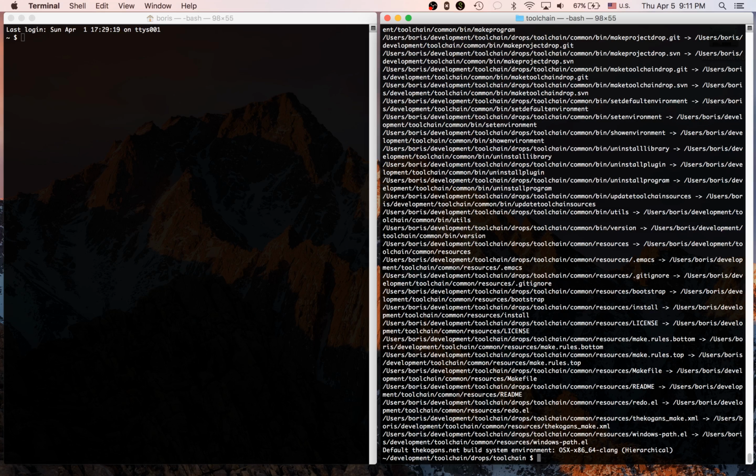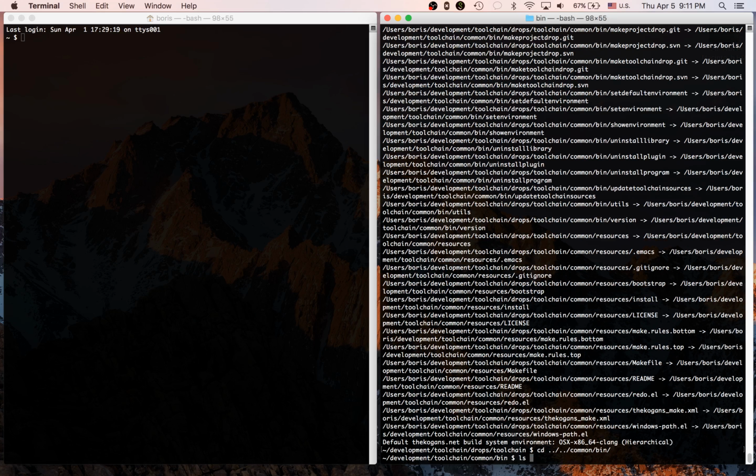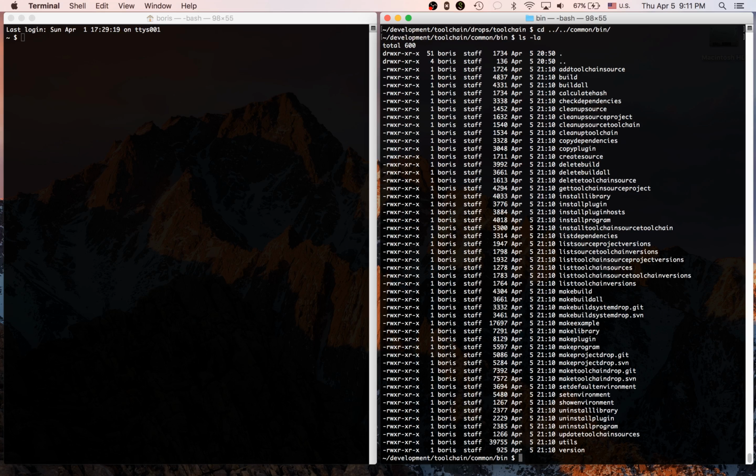The only thing I want to do now is just one more step, to show you what you might want to do after you've done this bootstrapping step, which is to add a path to your path variable so that you can get to the build system commands, which happen to be in toolchain common bin. All of the build system commands are here, and unless you're masochistic and you like to type long paths all the time, you want to actually put this directory in your path and be done with it.